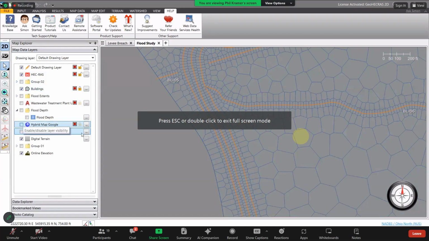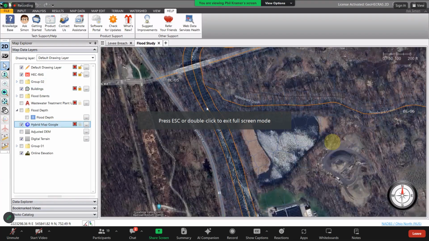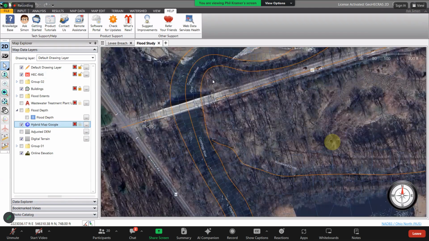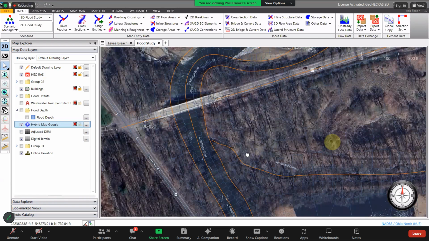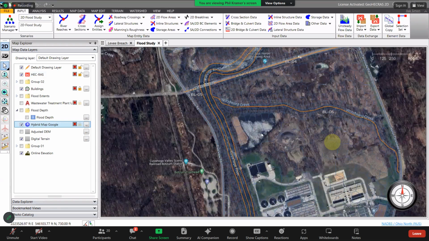Turn on the base map imagery. Let's create a bridge for 2D as well. So now remember, in case you have to create any hydraulic structures other than bridges, let's say you have to create weirs or even a culvert, make use of this SA2D connection.